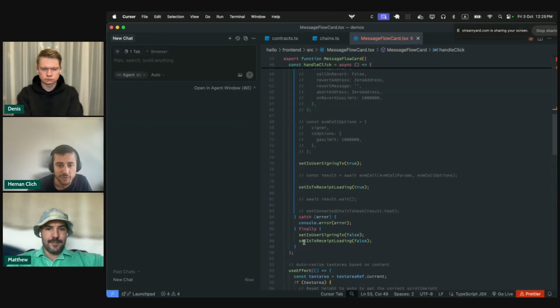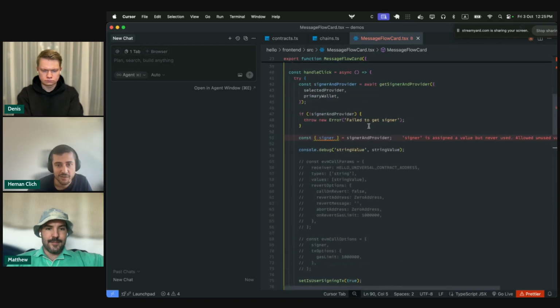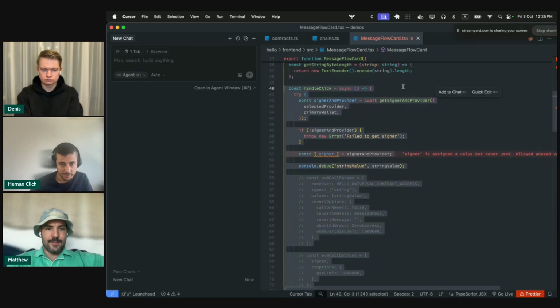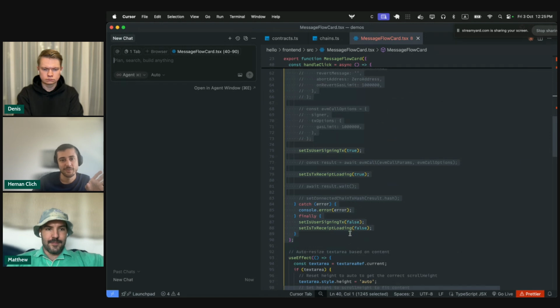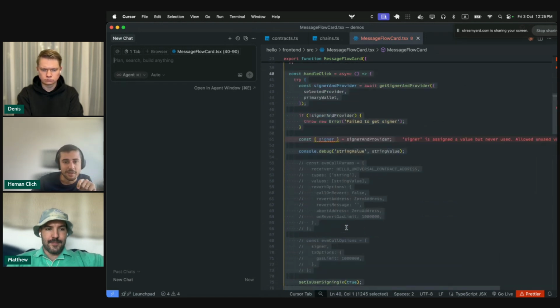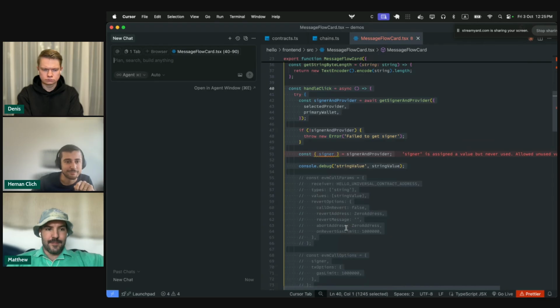I know the piece of code I want to edit, which is inside this handle click handler. So that's good. In Cursor, I use Cursor. I mean, you could use any tools that you like. There are a few of them. I usually find Cursor is super easy to use.